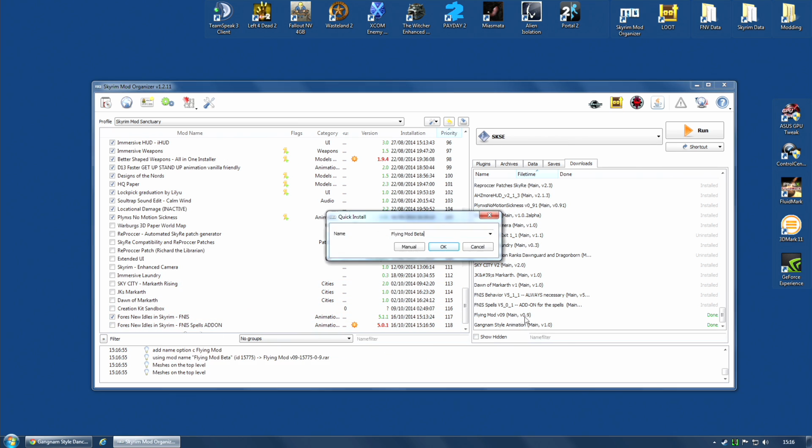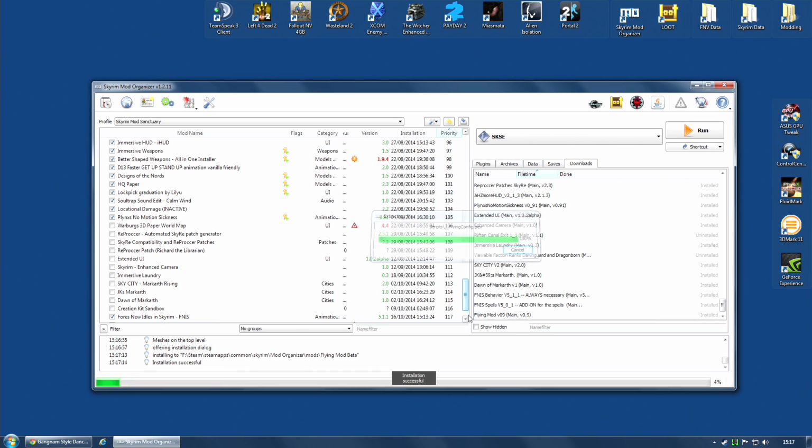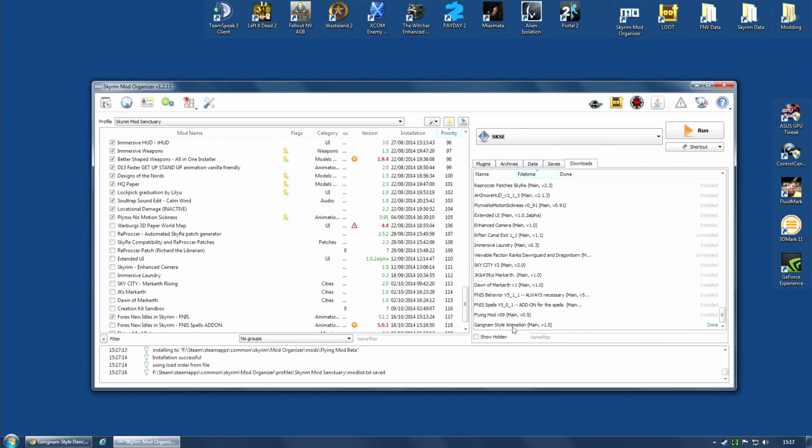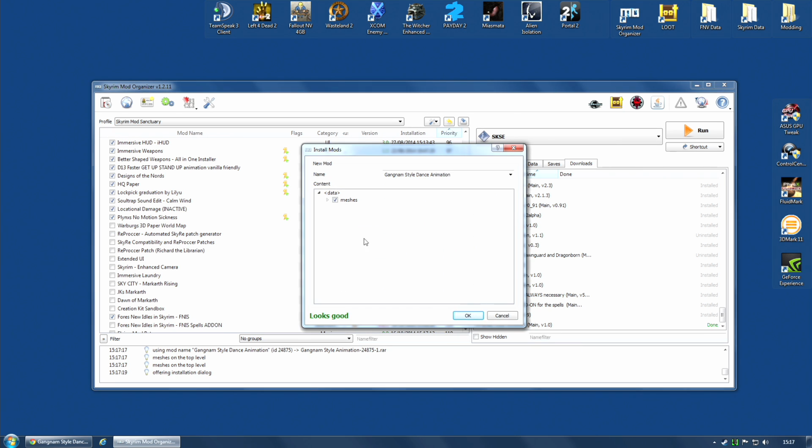I'm going to do the same for the flying mod. Manual, open it up. The flying mod V0.9, this is the data folder. Wherever you find meshes and scripts and the ESP, that is your data folder. So set data directory, flying mod beta, can leave that. And Gangnam style animation, double click to activate this one. Manual. This one is actually set up correct.